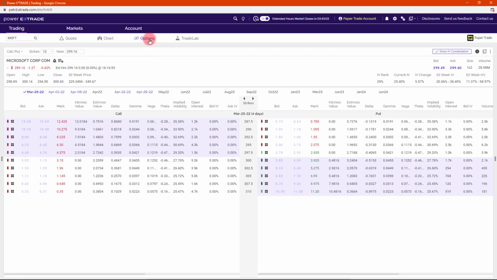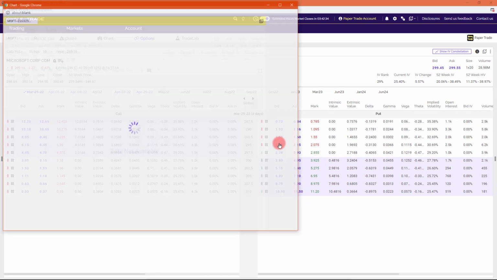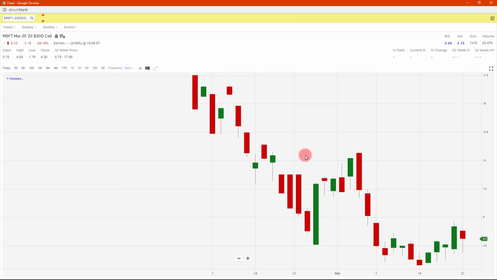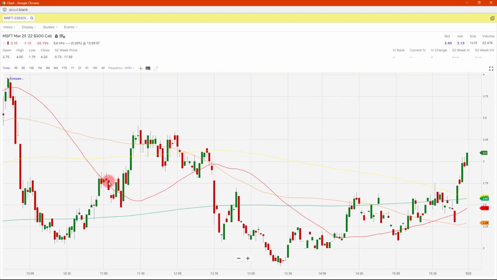So if we go into options, let's say we want the 300 strike. If I click this icon here at the far left, it'll bring up this little pop-up menu, and right here where it says chart, this is going to chart the option, whichever option that we're looking at. It's telling you right here, March 25th is the expiration date for 2022, the 300 call. So if I click on chart, there are the candles for the actual option. Now, of course, let's come into today, maybe do a 2-minute candle and get a little better footprint of where the option went today.